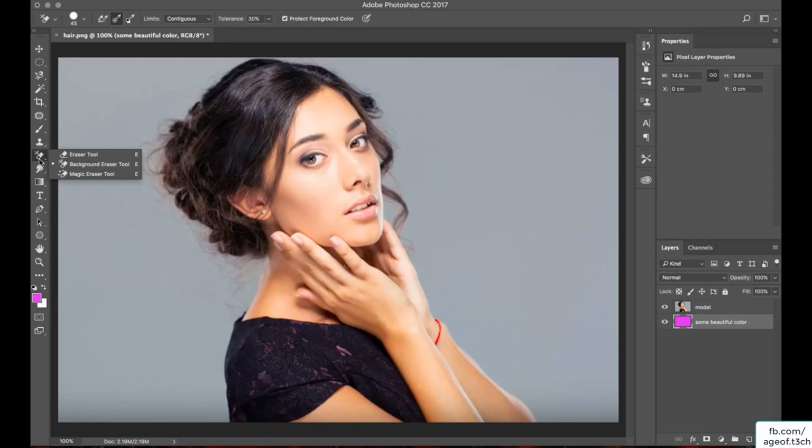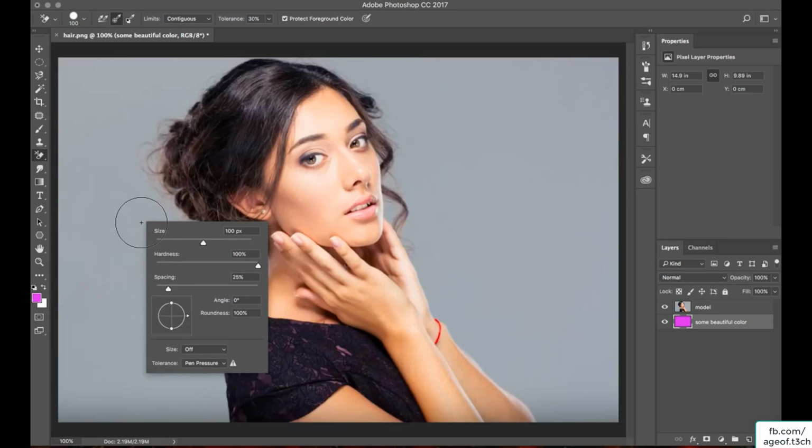After selecting the background eraser tool, first you have to make sure of your brush size. You can do this with the bracket keys, the left or right bracket keys. You can decrease the size and you can increase the size. It comes in handy when you are making quick changes rather than going here and adjusting the size, or right clicking and adjusting the size here.